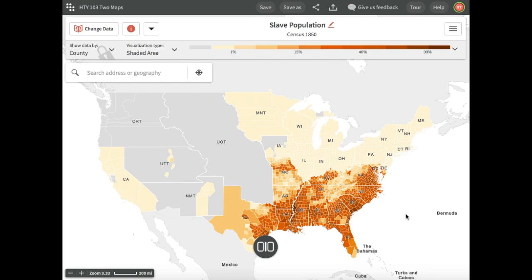Now, creating a second map is very simple, and you might have already stumbled across it. I have already created a map showing the slave population in 1850, shown at the county level. Now I will go to the bottom of the screen where there is this circle. When you click on it, there are three options. The first is single, which is what we are currently using. Now either side by side or swipe will create a second map, but we will start with side by side.